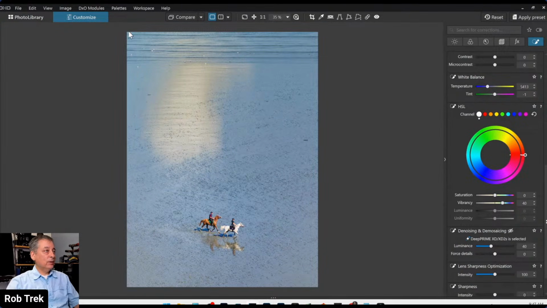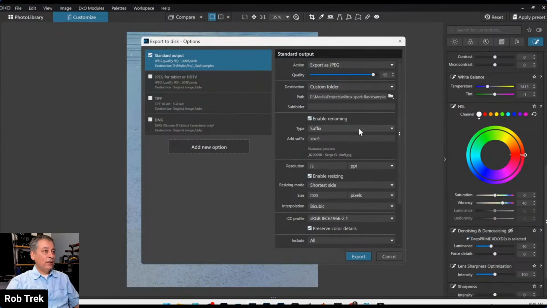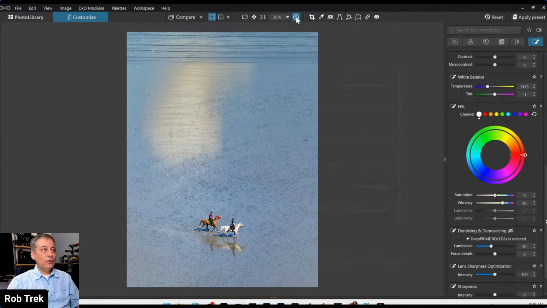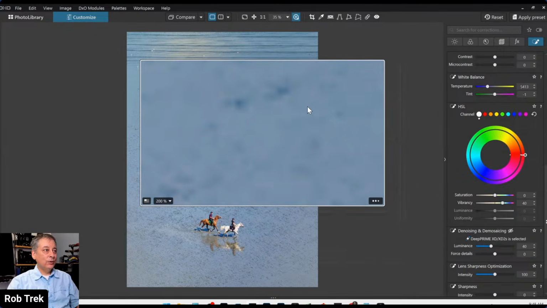So I'm going to export this, and you have to export it to see all the effects of the optics module, the sharpening, the denoising. You have to do everything. What we're looking at while I'm editing is kind of a quick preview for expediency, but to actually see all of the final result, you have to export it. The other option is you could use a loupe tool, and that will show you the final version.